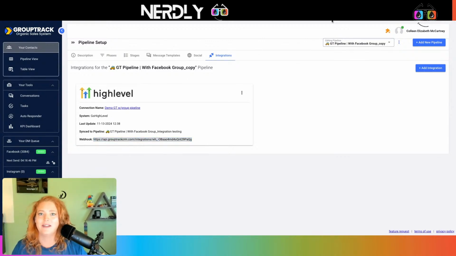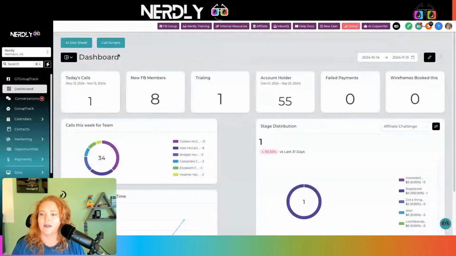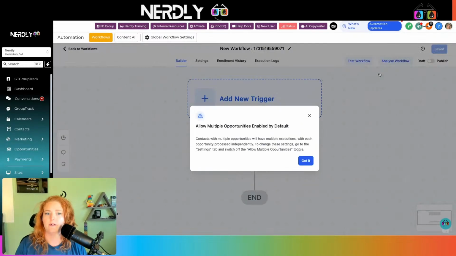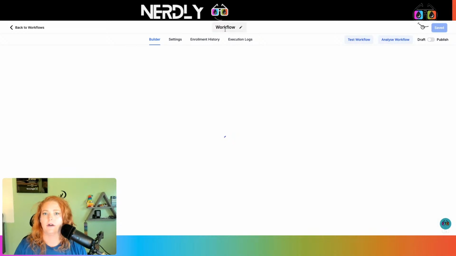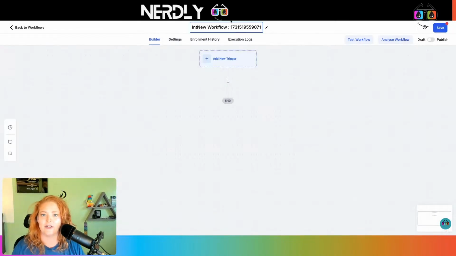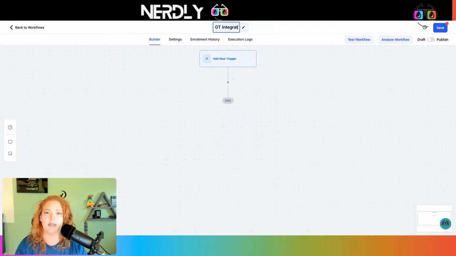Woo! All right, so now we're going to come on over here back into High Level, and we're going to go to automations. And we're going to create a workflow from scratch. All right, and then I'm going to call this GT integration demo. And this is a fun thing. If you guys haven't looked into this, this is a super fun new feature in HighLevel. So name this your pipeline.